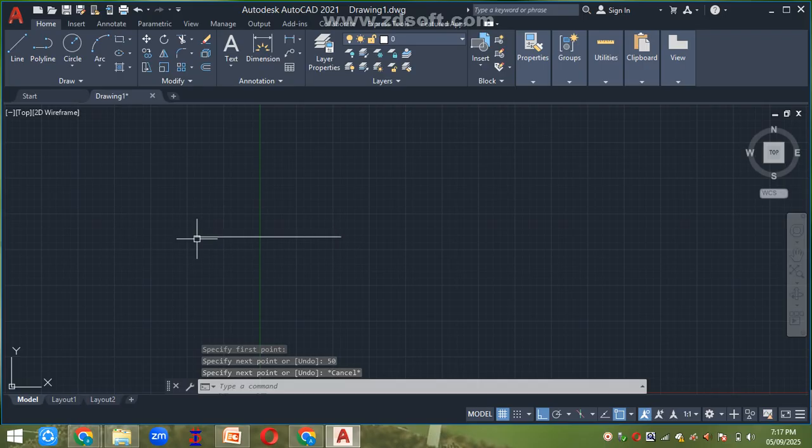Now I need another line from this starting point at 45 degrees. Press L, enter, specify the first point. The length should be 50, but it should make an angle of 45 degrees. So click Tab on your keyboard and input the angle as 45. Now you have this 45 degree line.